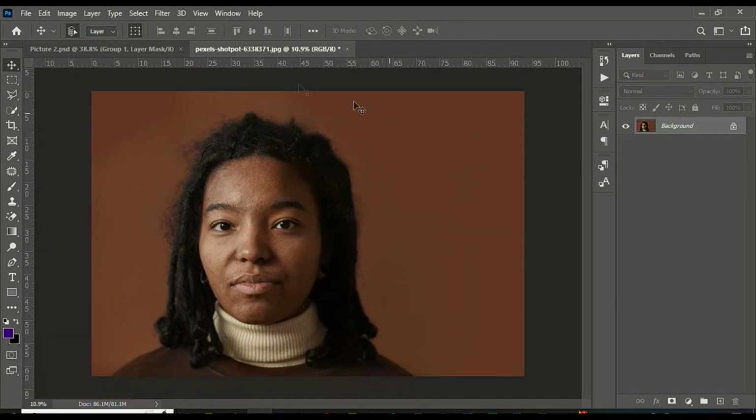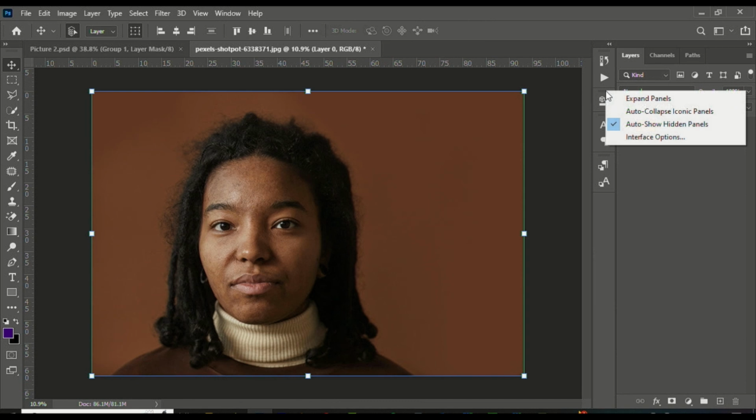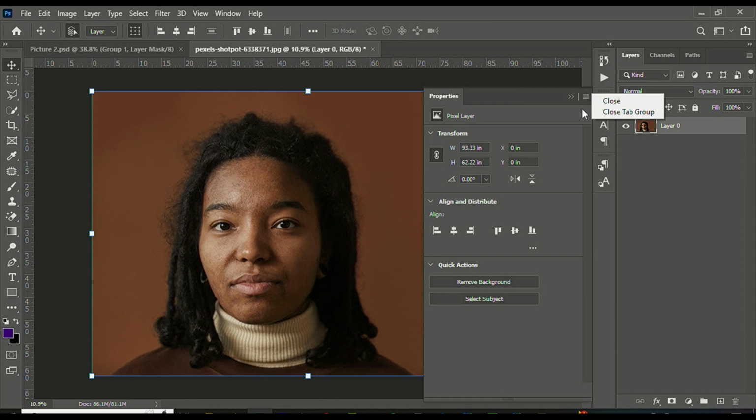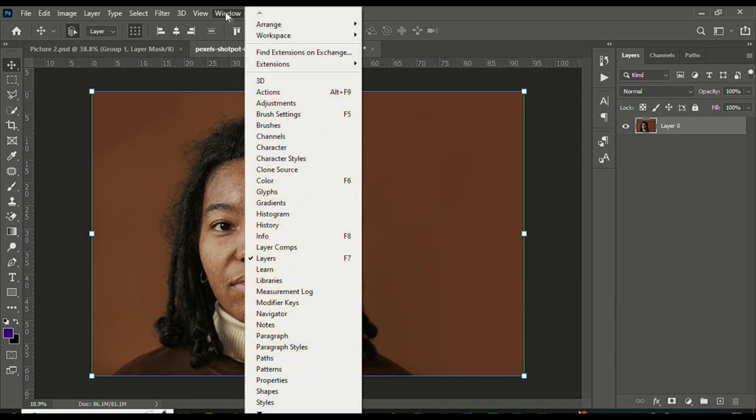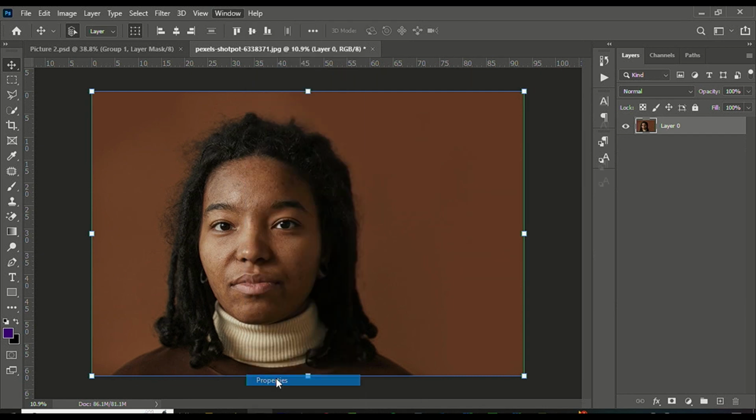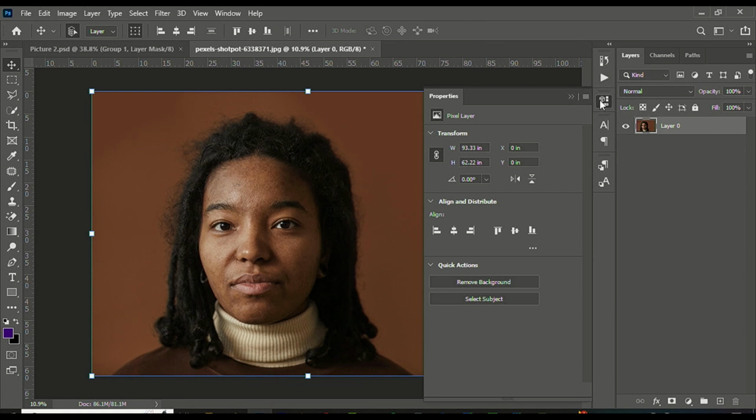So as we continue, you duplicate this layer, or you turn off this lock sign here by left clicking on it, and you come to this properties panel here. If you don't have it, you come to Window and then Properties for it to be added here.